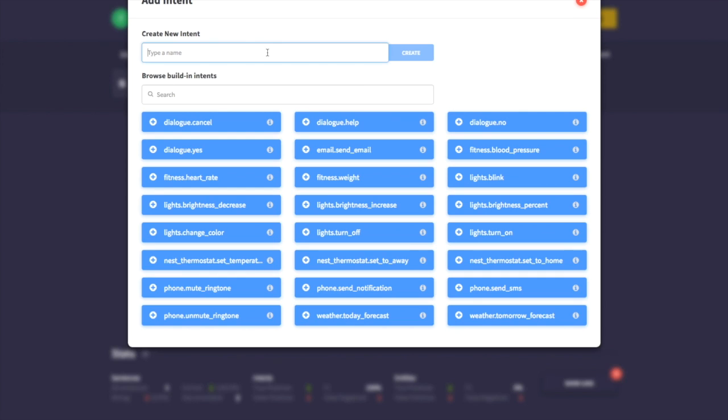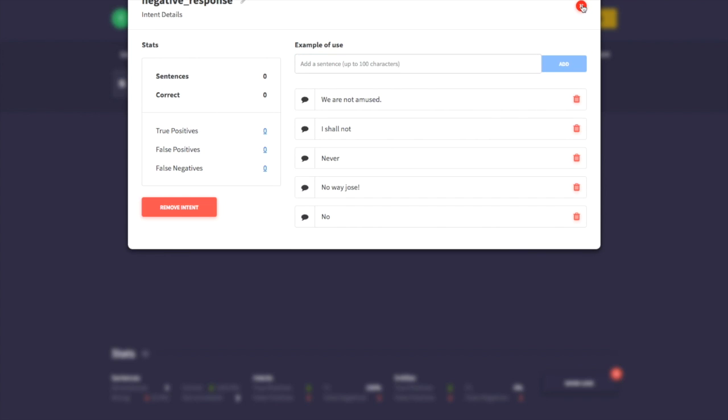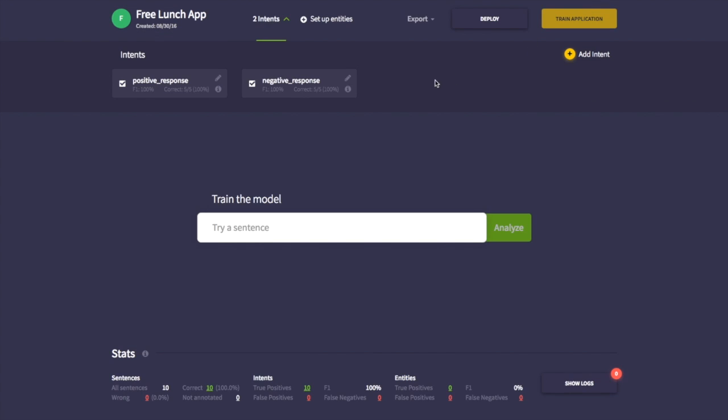Click on Add Intent again. This time, we're going to create one for negative responses. Under Example of Use, input the following strings. No, no way, Jose, never, I shall not, and we are not amused. Once you have finished adding the positive response and negative response intents, click Deploy.